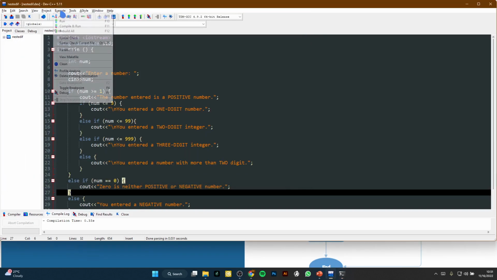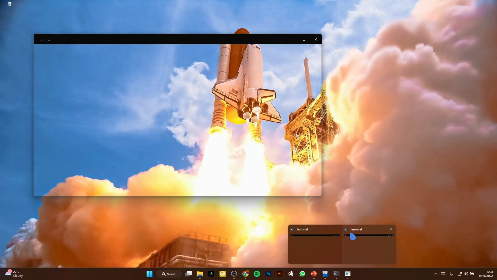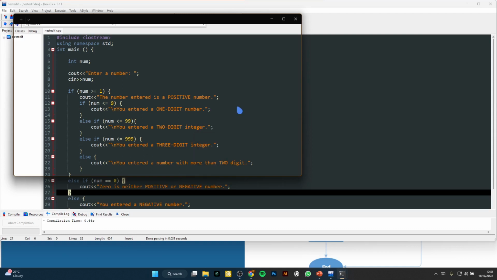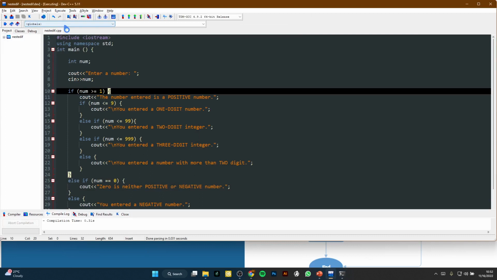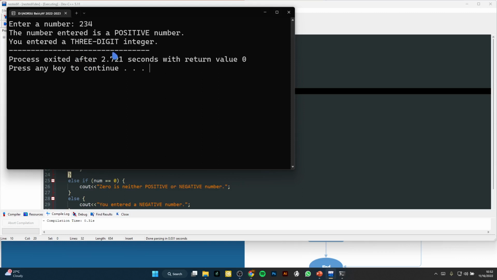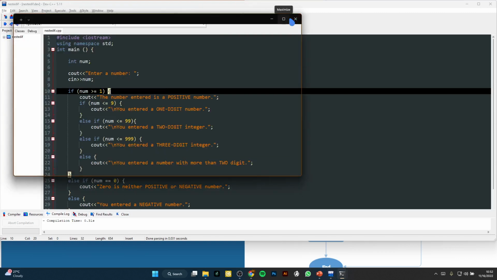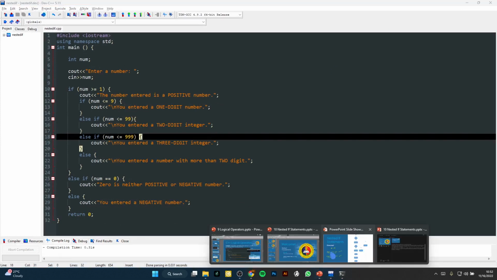Let's try it again. Okay, my laptop is lagging. Just a moment. Alright. Execute, compile, and run. Let's say 234. It will say you entered a 3-digit integer. Alright, so basically it would be totally up to you how you're going to write your condition, just make sure that the logic will still be the same. Okay, next.